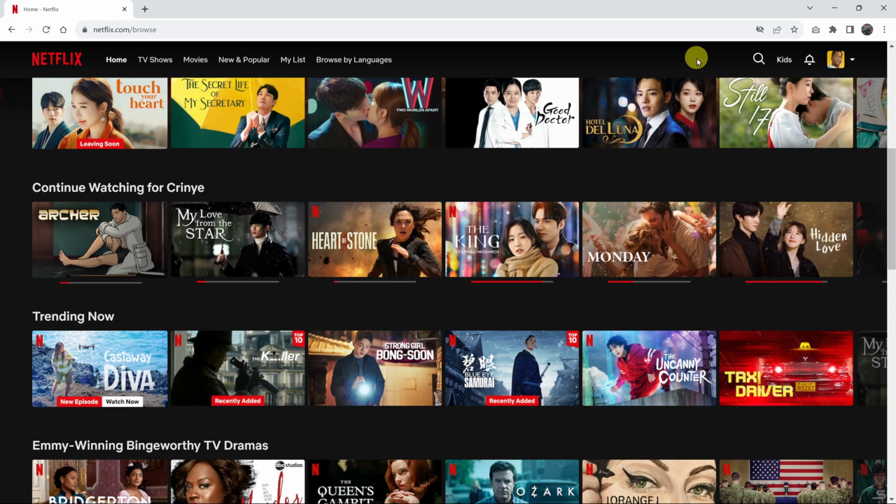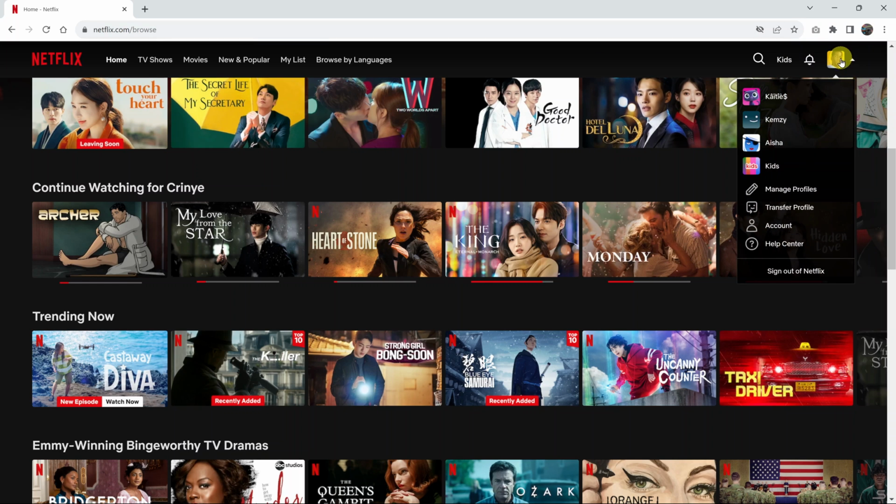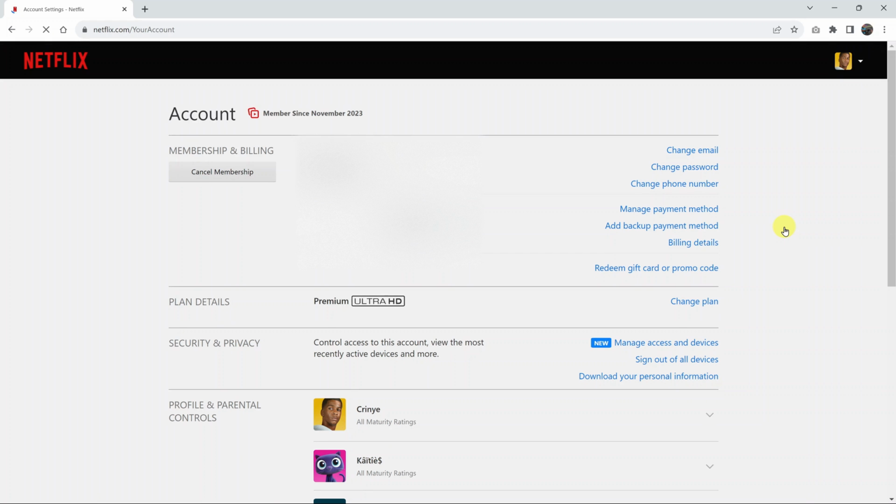Now, I'm gonna be using a computer here, so launch your favorite browser, go to netflix.com and sign in to your account. Now, once you're logged in, just put your mouse over the avatar in the top right corner and then click on account. And that should take you to your Netflix account page. Now here, go ahead and click on manage payment method.